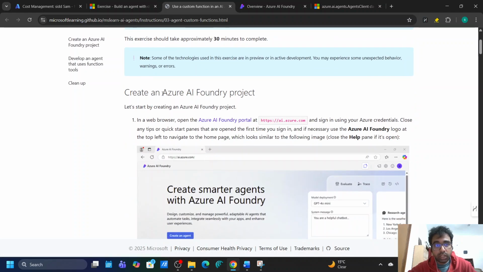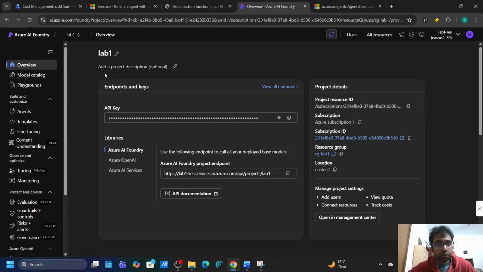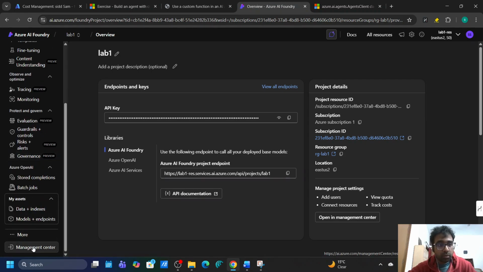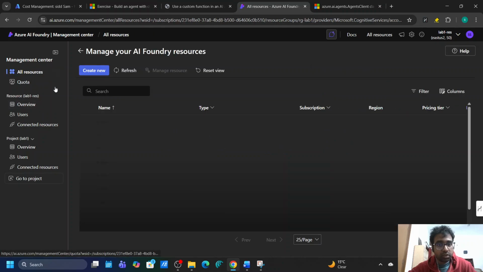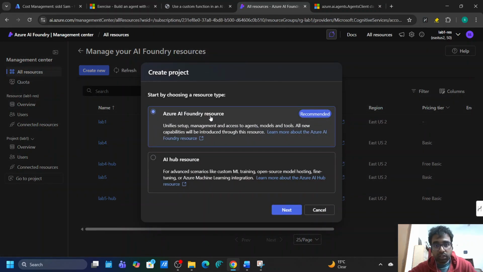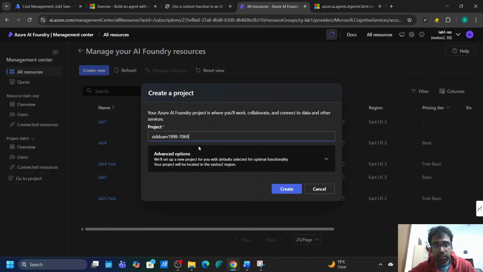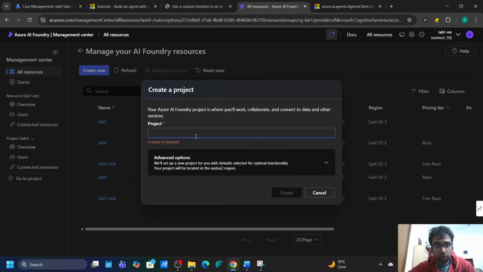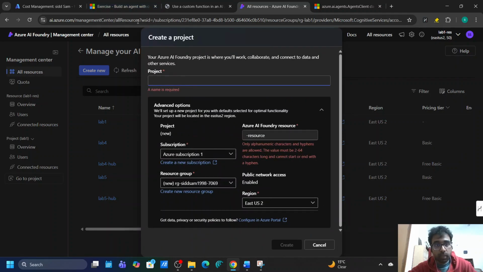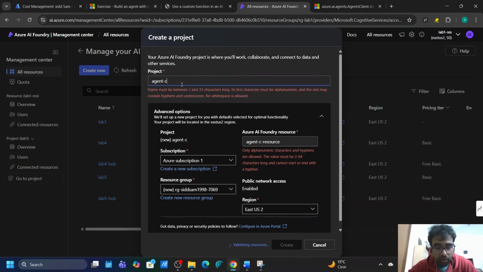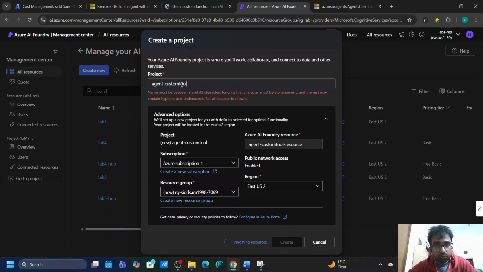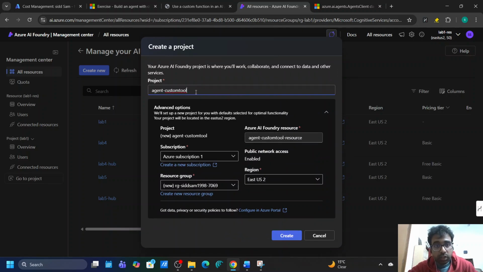So first of all, we have to create an Azure AI Foundry project. For that, we will go to Management Center, All Resources, create new resource. We will select Azure AI Foundry resource. We will select next. Let's name this project agent custom tool. So this will be the name of our project, agent custom tool.